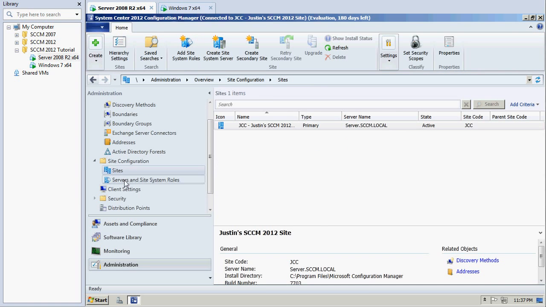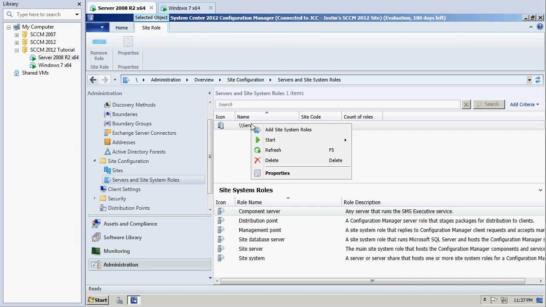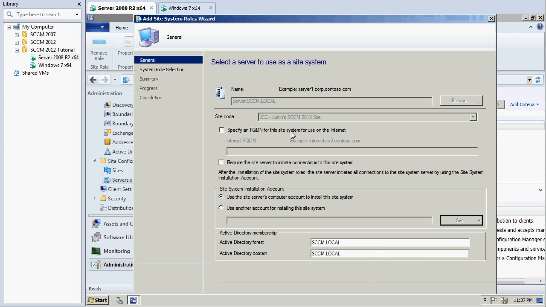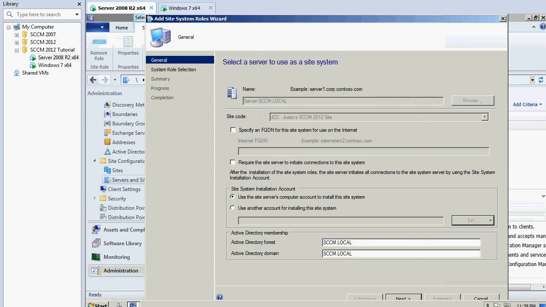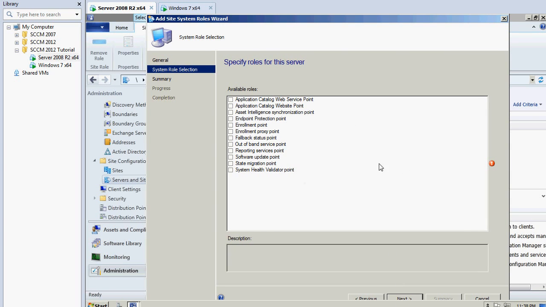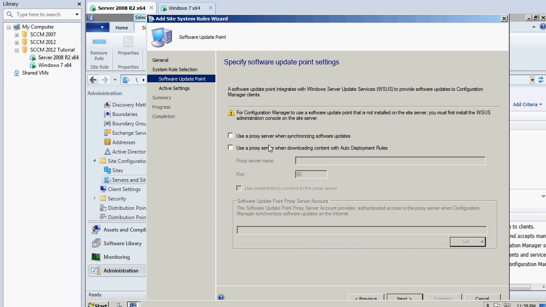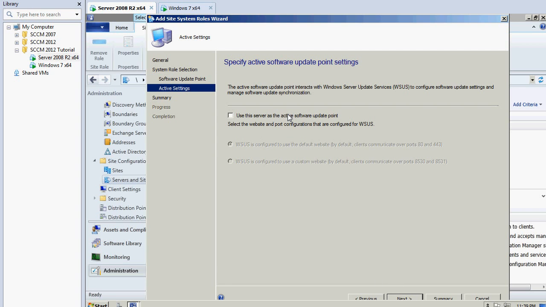Okay, and then you can click on your sites and system roles. I'm going to go ahead and add the software update point role to this server. Click next. Software update point, and then next. And then if you're using a proxy server, you can enter that in here. And then use this server as the software update point.